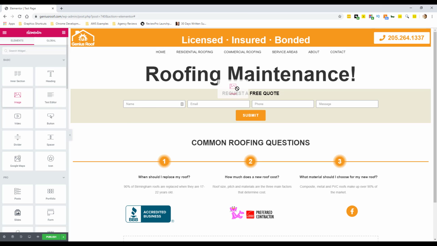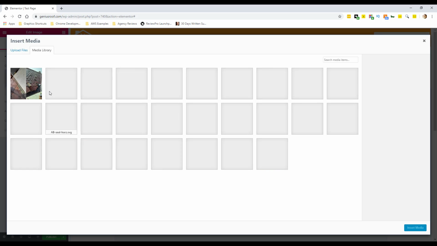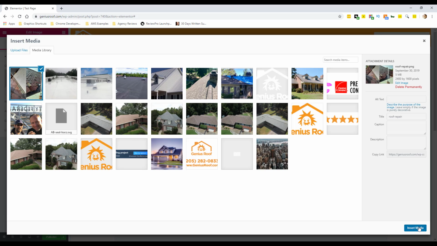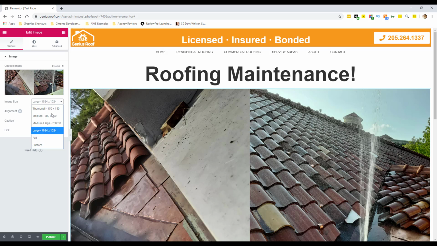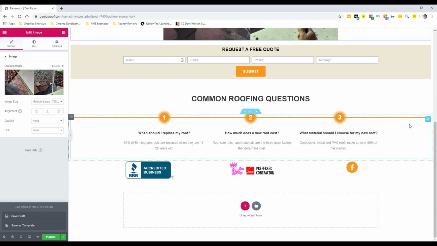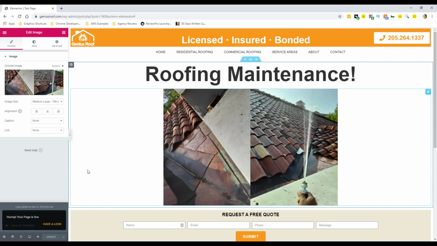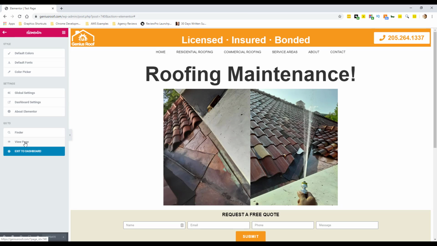And then we're going to add an image of some essential roof maintenance. Choose an image that we've loaded previously, insert that, and resize it a little bit. And there we have it. Let's save a draft so we don't lose anything. And you can see the page layout. Quick and easy. And now we want to see it on the live site. So we're publishing this page, and we're going to go and view page on site.